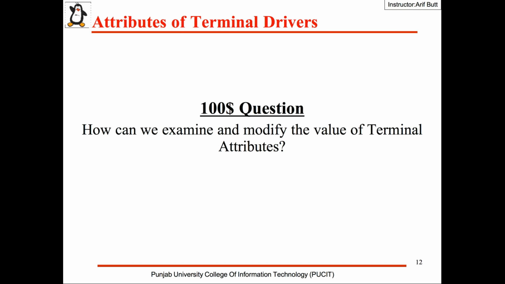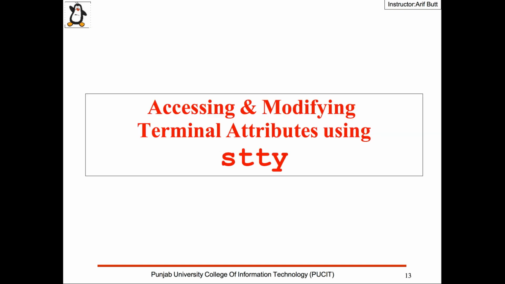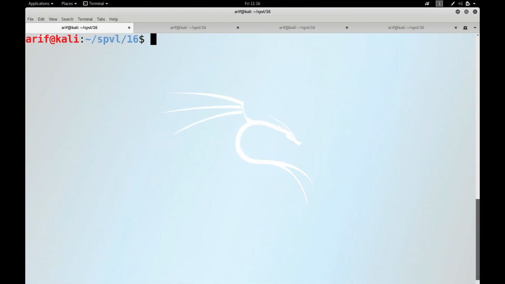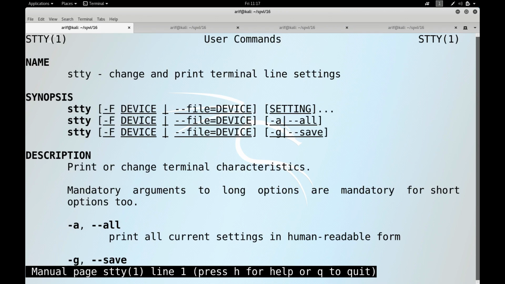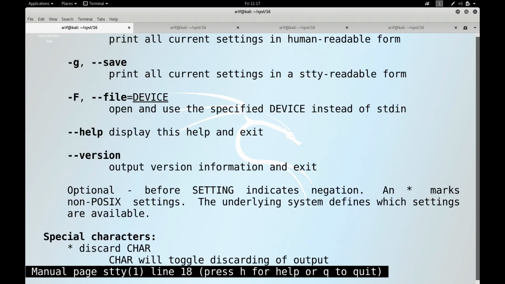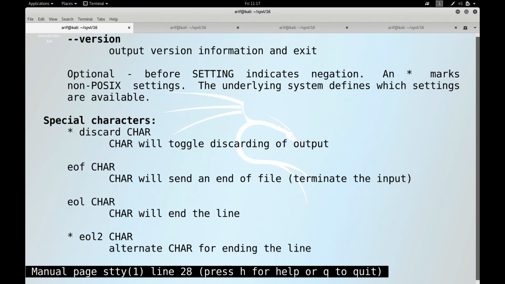Now a $100 question is, how can we examine and modify the value of these terminal attributes? So let us move on to the Linux terminal and see this in action. And we use the stty command for this. You can see the man page for stty is used to change and print the terminal line settings. Do read this man page at your leisure.